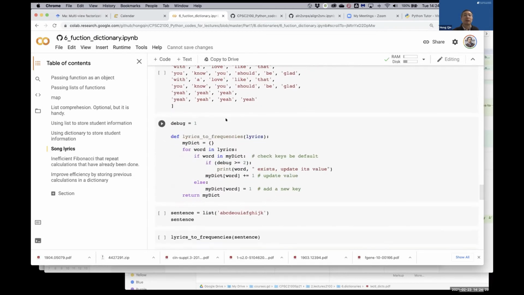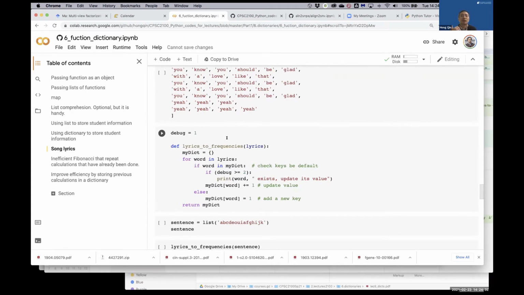In this example, we want to see what's the most frequently used word in that lyrics. So that's the input, and what we are doing here is using a dictionary. Remember, a dictionary key is unique, so we can use every word as the key and check how often it occurs in the lyrics. Every time we see a key, which is a word here, we're going to update that frequency by one. For the first time, if that word is not in the dictionary, we assign it a one.